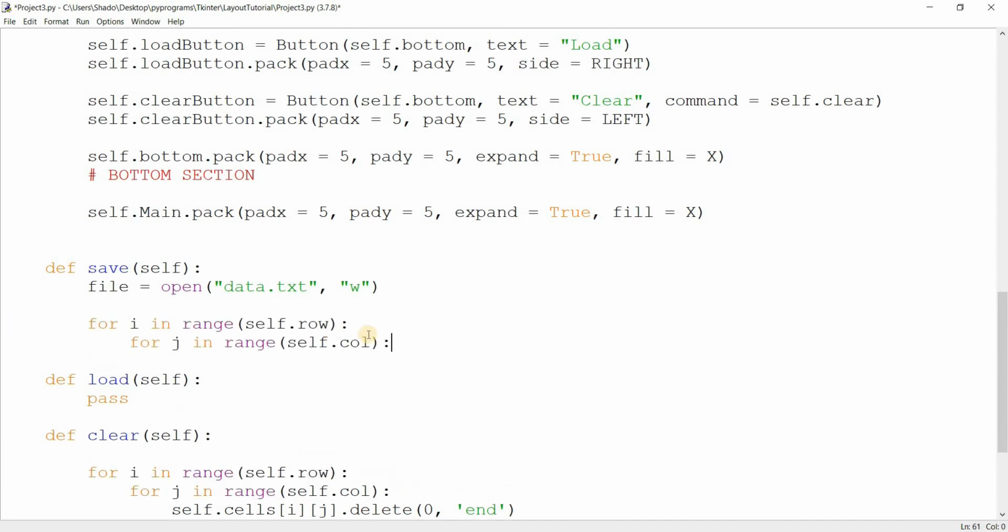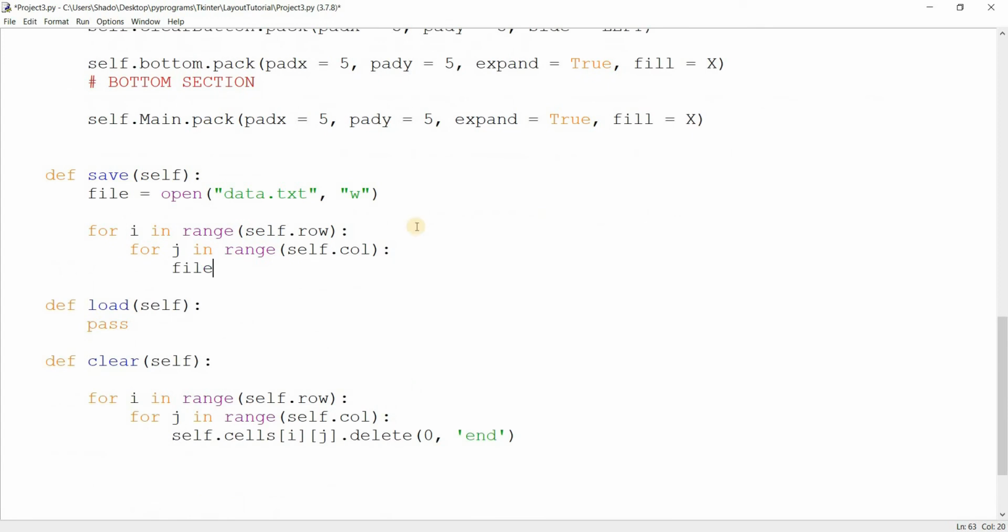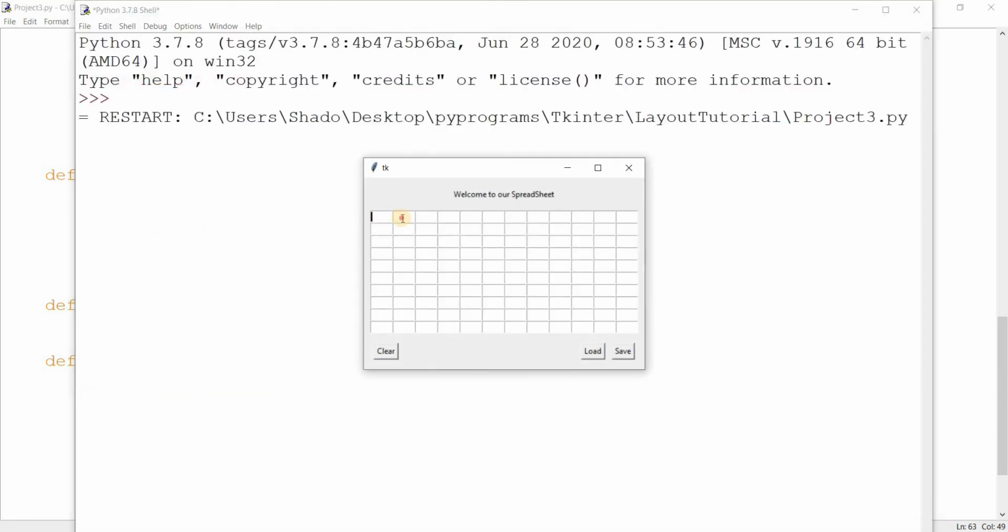I'll just copy this over here. And then what I'm going to do is file dot write self dot cells dot get. So basically if I do this over here, it's going to iterate over the entire thing and write each value to the file, okay? But there's one slight problem. I don't want to write all the values down like that, because, you know what, let me go ahead and run this and actually show you what the problem is.